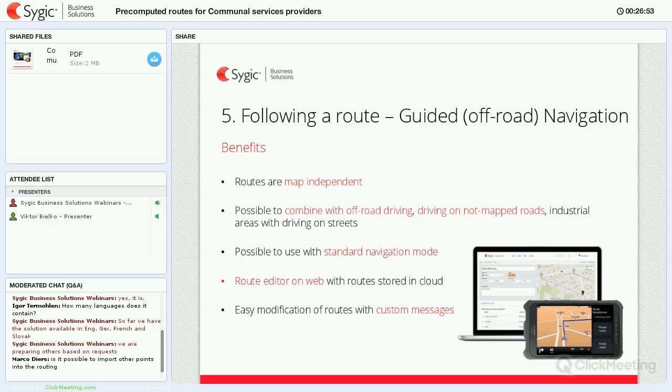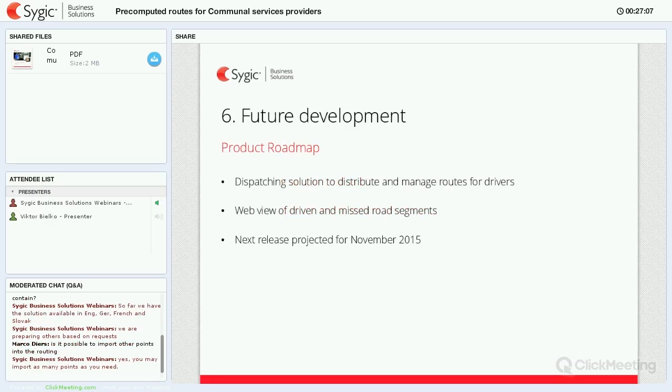The route editor is on the web, and the routes are stored in the cloud, so you don't have to care about the distribution. And the routes can be easily modified with custom messages and custom colors.